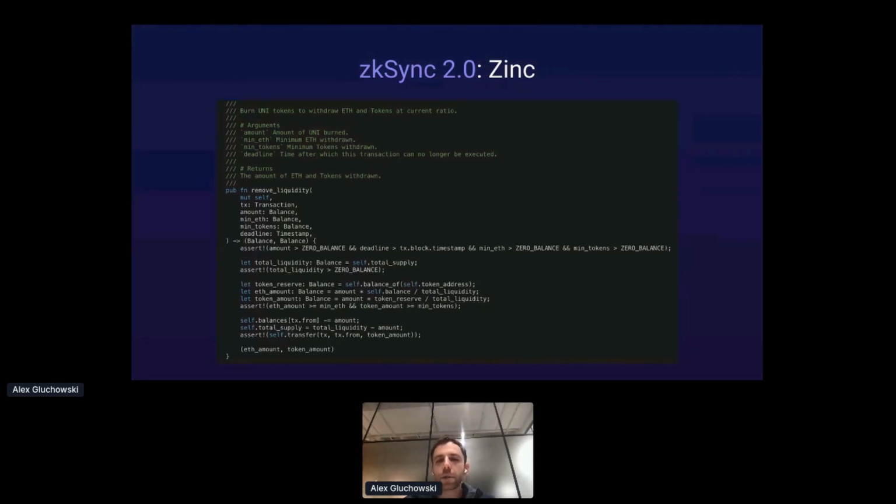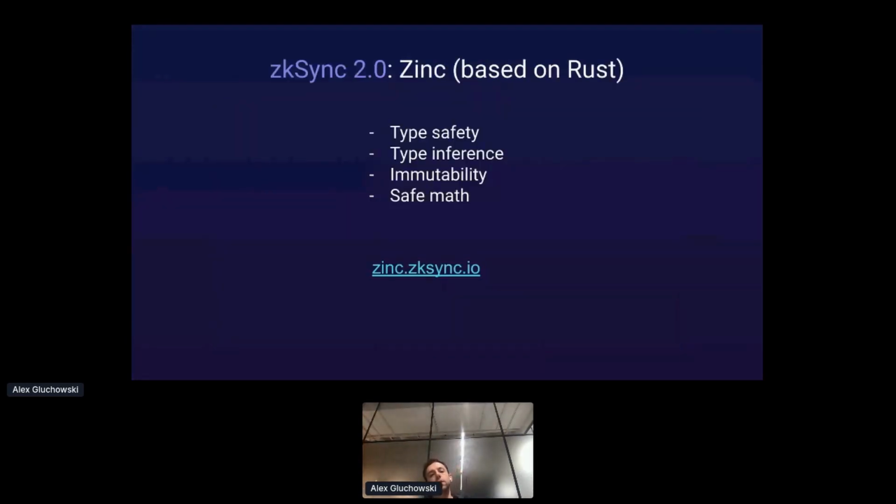And Zinc comes with some nice features. It's completely type safe. You can define custom types. You don't have to bother with all this mess in Solidity where you use the same uint8 for a number and for some option and for some amount. You can define types for every single thing separately and make sure that you don't mix them up. It has type inference, which makes the syntax a lot nicer. So we have some syntactic sugar built into the language.